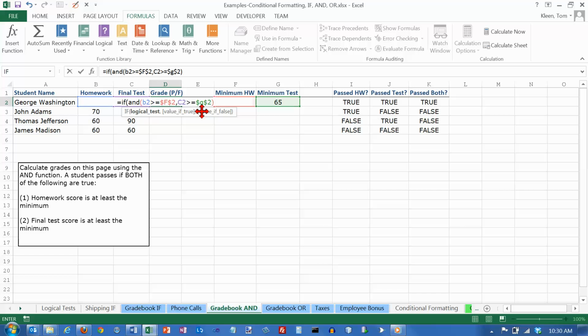Now that is my logical test. That is basically what I had over here, and actually it's kind of a combination of all three of these cells over here, and that's my logical test. So if I put a comma, then the next argument to the IF function is the value if true, and the value if true is the letter P, and I have to type the quotation marks this time. And if it's false, then they failed, so I want the letter F there, quotation marks.